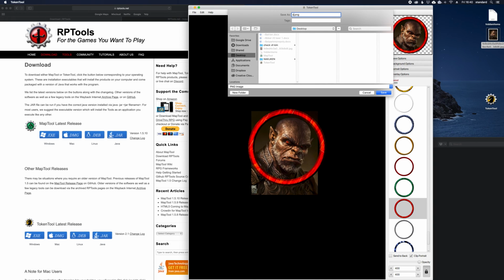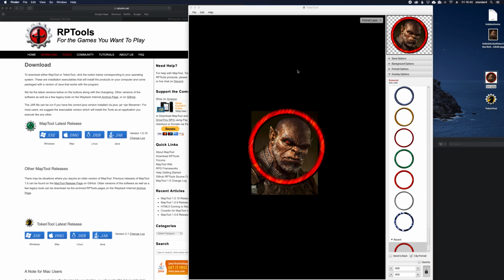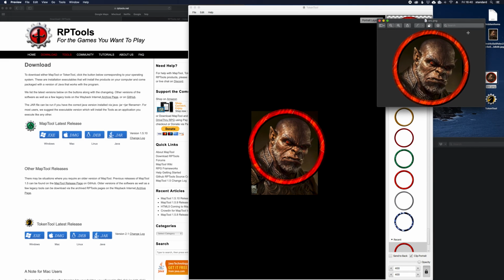Give it a name, Orc, my desktop. It'll be a PNG because the PNG will make your image transparent. A JPEG will make all this area white and then you can't really use it that well in your map tool. But now we can use it and we'll use it later in a different video.